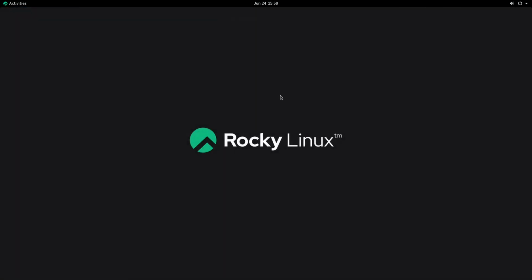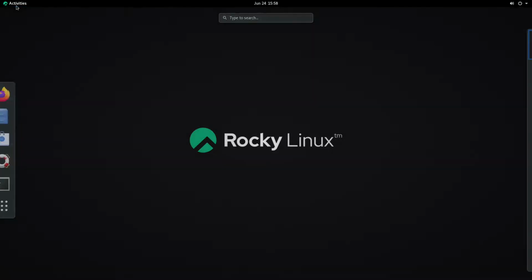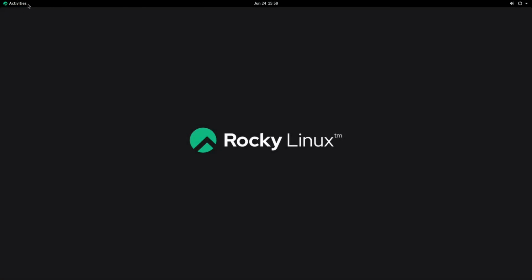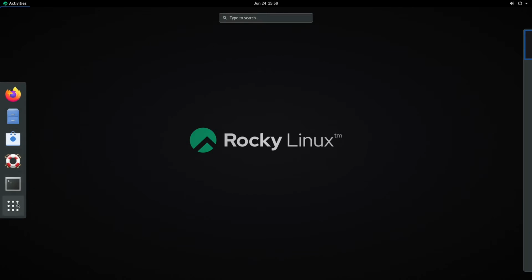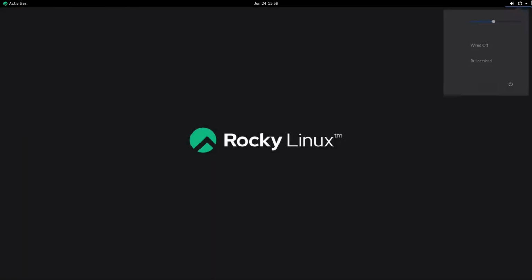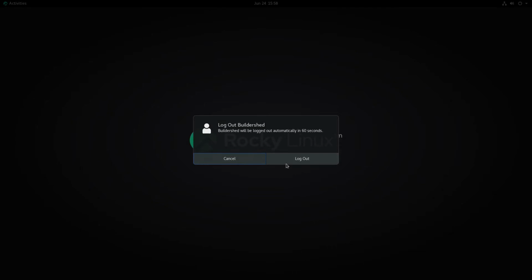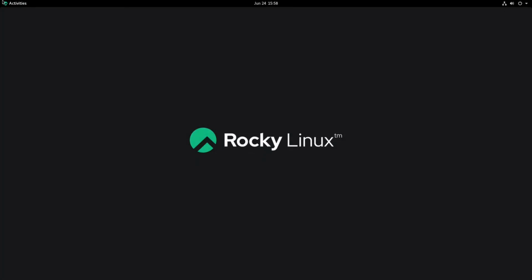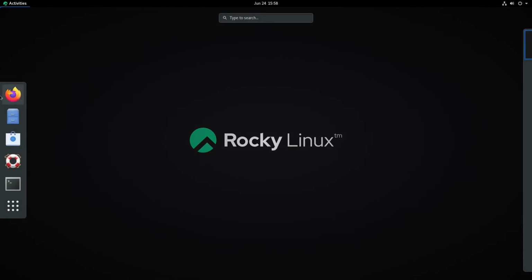Why do I keep calling it Rocky OS? It's Rocky Linux. Rocky Linux uses GNOME as default. Also, the looks, like the icons and when you open up the logout menu, it looks like this. It reminds me a lot of Debian, sort of, but this is not a Debian-based distro. I think it's RedHat based.